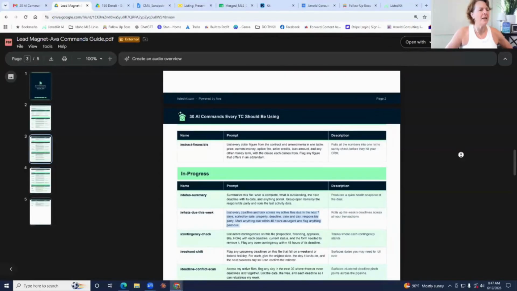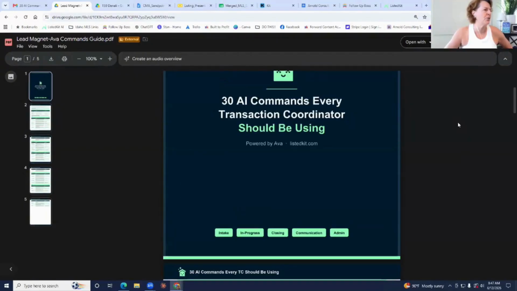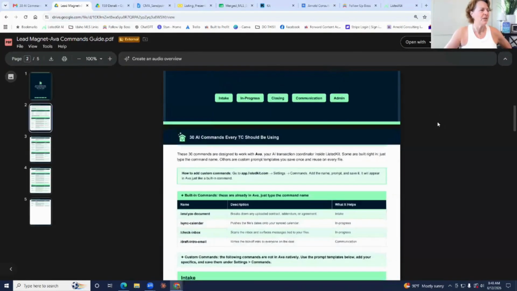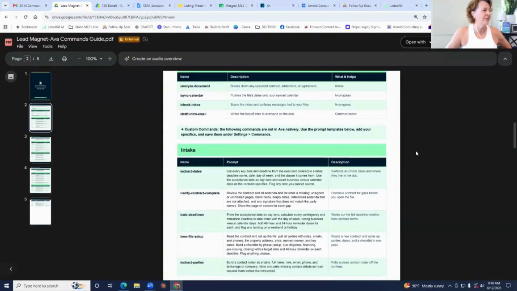So this is pretty cool. This morning I opened an email and the email had this document. They gave it to you from Listed Kit, right? So they sent it out. It's a lead magnet, but it's basically a cool little product. So 30 AI commands every transaction coordinator should be using. And it's how to use the prompts to do things for you that you don't have to do.